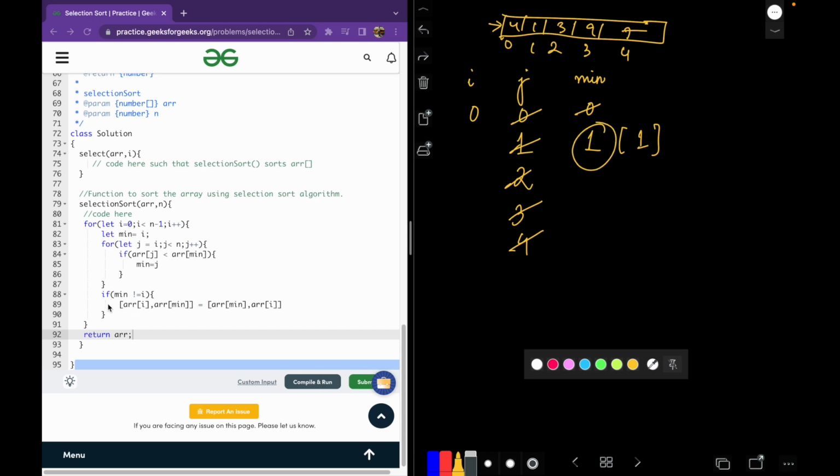Now what would be our next step? We'll come out of this jth loop, and then we'll check if min is not equal to i. Yeah, min is not equal to i, then do a swap. So our first swap would be, take another color pen, our first swap would be 1 4 3 9 7. So this is the result of our first swap. Now we'll try to do for next value of i.